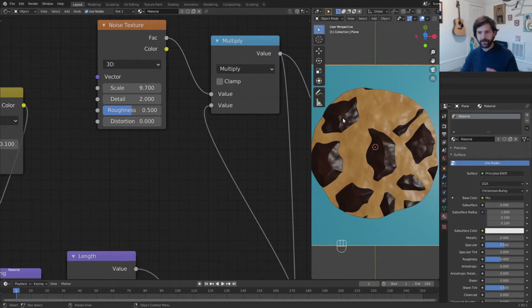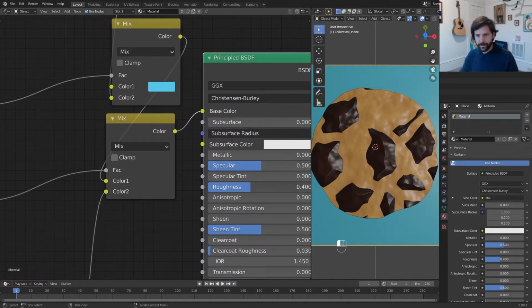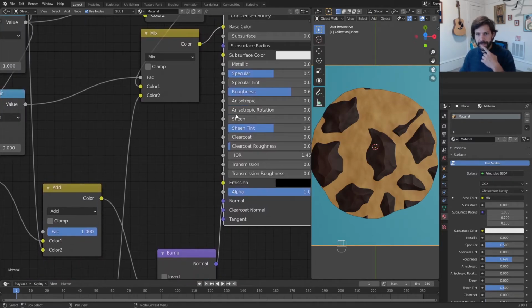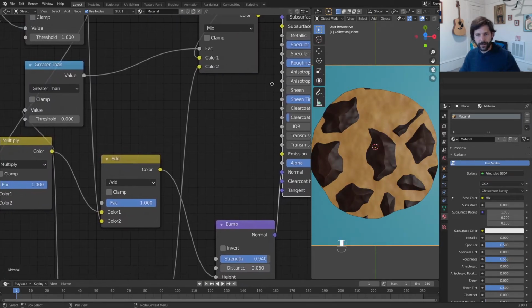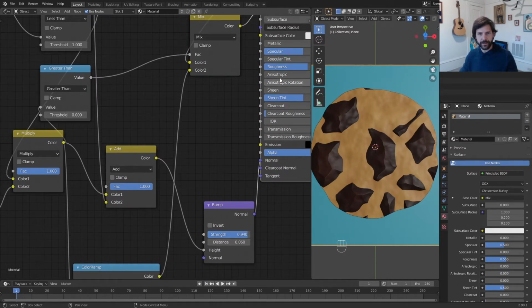But the real problem here is that our cookie looks like plastic. We need to take some of the shine off there. So we can move the roughness up, but the problem is then our chocolate chips don't look as delicious because they're not shining anymore. So let's see, how do we make our chips not rough, but our cookie rough? Well, we just want our chips to be not rough.